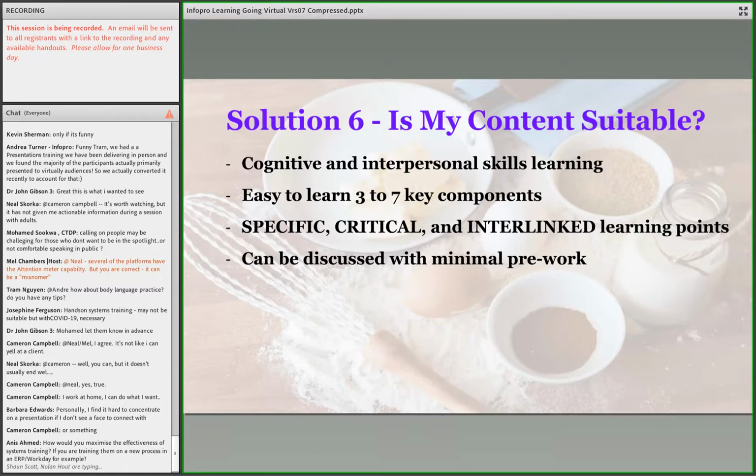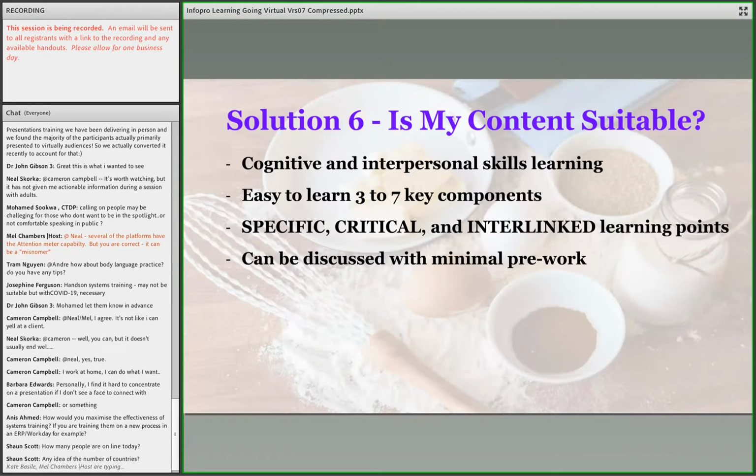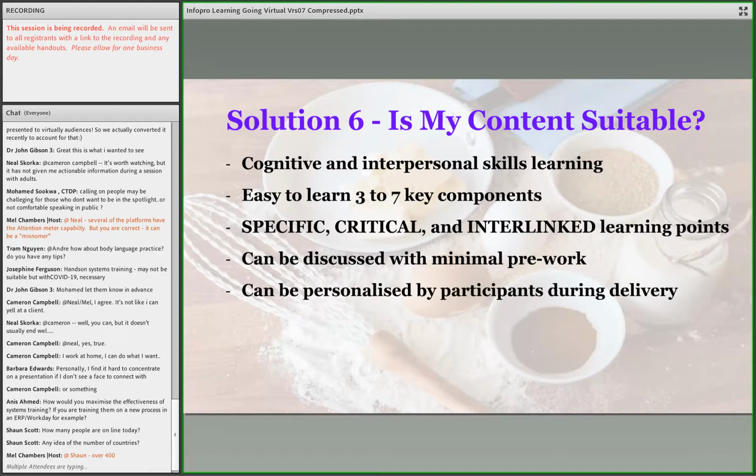You also want content that can be discussed with minimal pre-work. Why? Because you're going to engage them in discussion. You're going to have them completing chats. You're going to have them in breakout groups. You're going to have them coming on audio and giving you examples, explaining how this point relates to their work. That is the purpose of virtual sessions. So consequently, it's important that they can acquire sufficient level of knowledge before they get to the session. And I would say that's a really key point there. So can the topic be discussed with a minimal amount of pre-work?